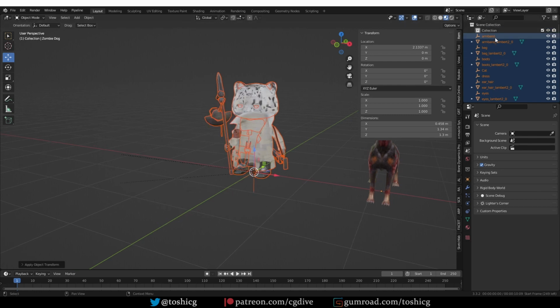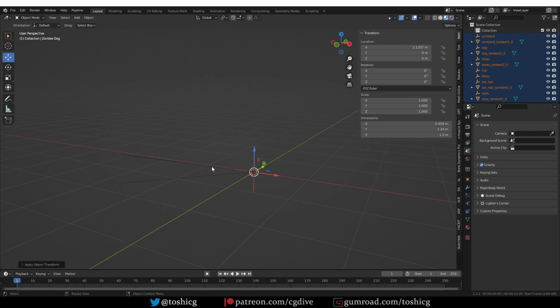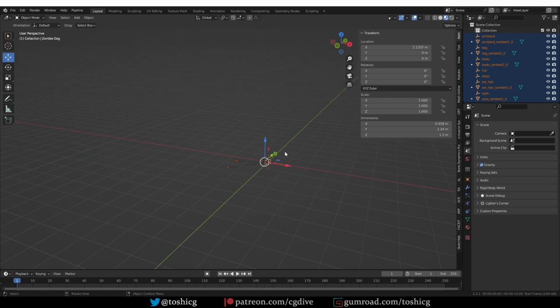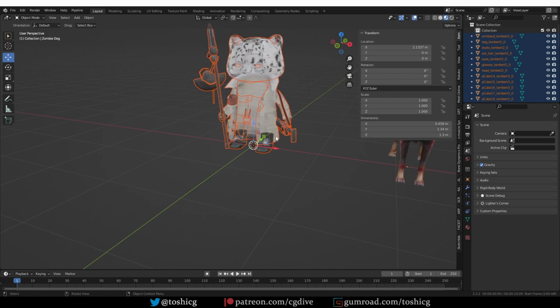Next, there are a bunch of empties that I don't want, and the easiest way to delete them is to go here to this part of the interface and disable meshes for a second, and that will just leave the empties in this case in the scene. And then I'll press A and just delete them, and then unhide my meshes again.